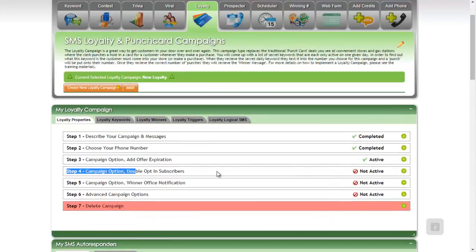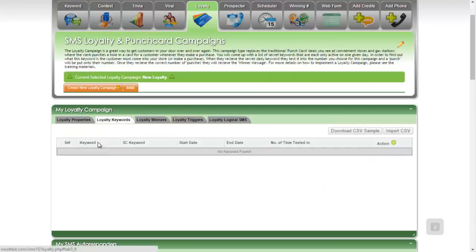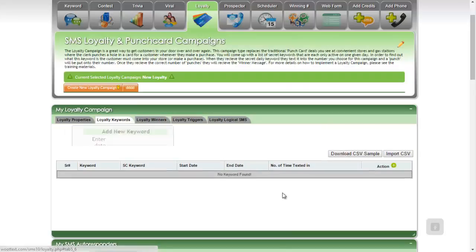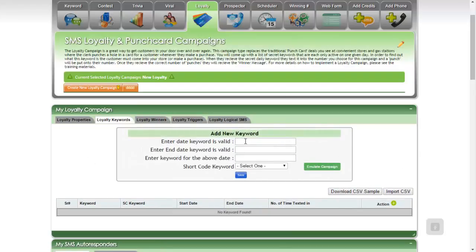We can have double opt-in subscribers. See the training inside keyword for that. Winner office notification, that's the same as the lead notification inside the keyword. See training for that. So next we want to set up our loyalty keywords. Enter the date the keyword is valid.